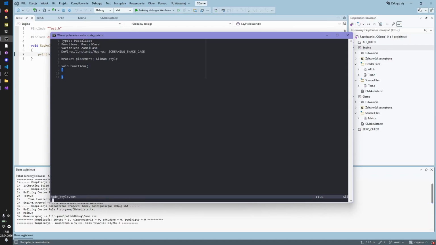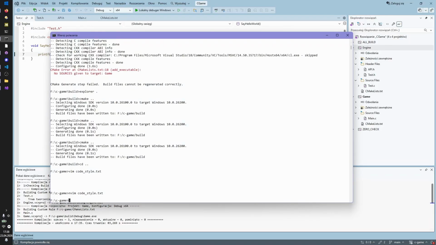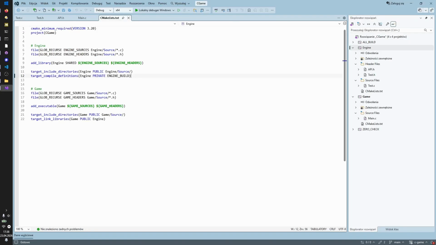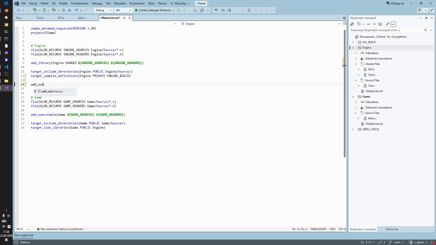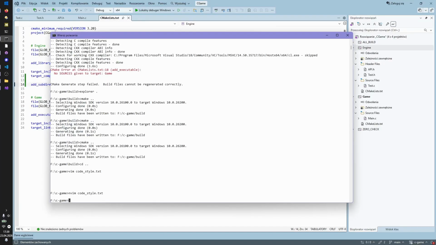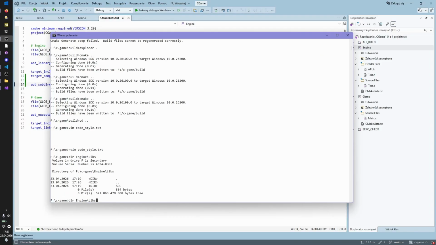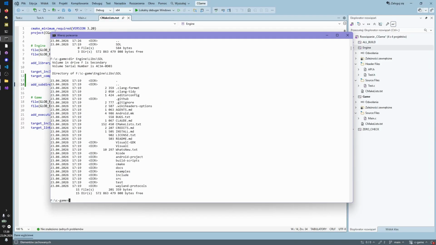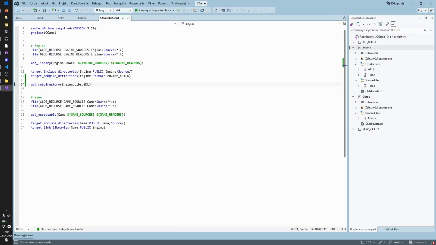So now that we have that out of the way, we can actually start doing something useful in here. Every single game and game engine starts with an open blank window. First things first, we have to include SDL in our engine project. So add subdirectory engine libs SDL. Since SDL has a CMakeLists file in that folder, we're just going to open up that file and add the projects from it here.